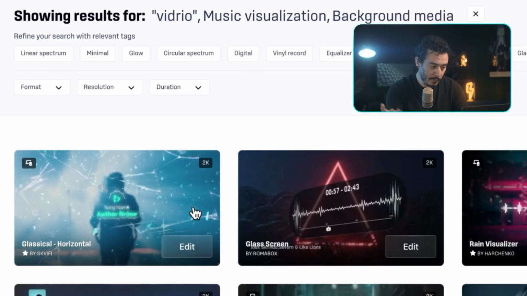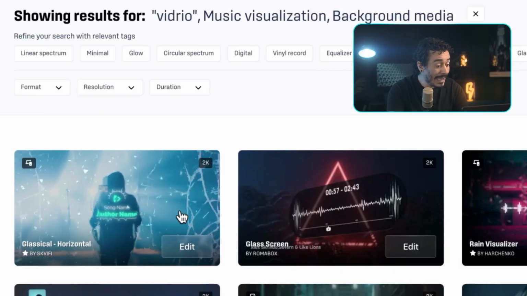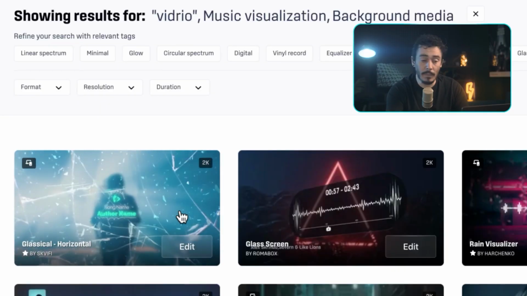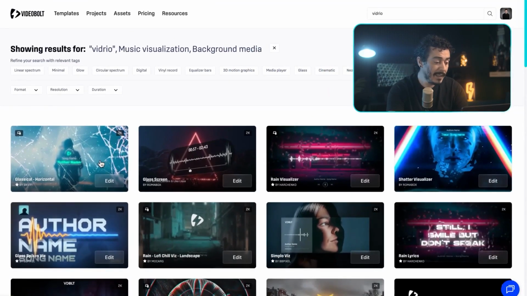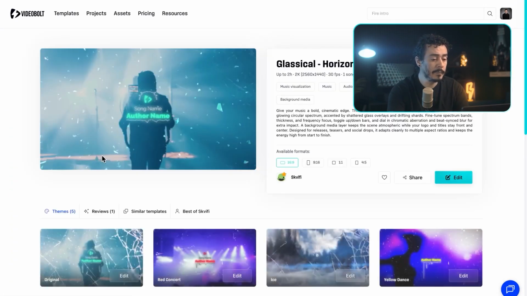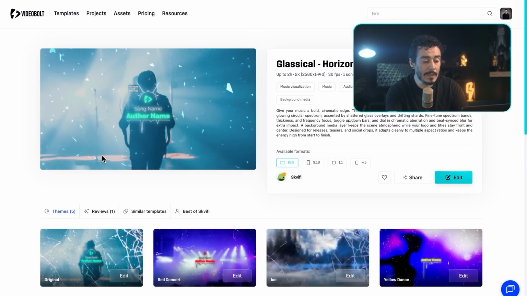Edit button, self-explanatory, and classical horizontal is the name of this template. Under that is Squiffy, which is the author, and he has a star, which means he's a champion author, a person that we've been working with for a long time and really like their style. So that's it. Let's go into it, and you can see immediately the template.